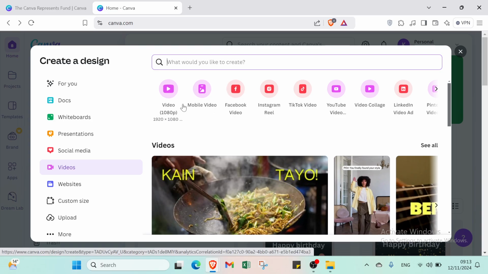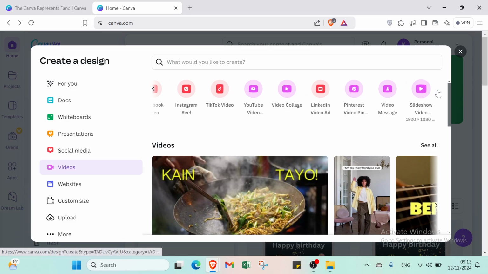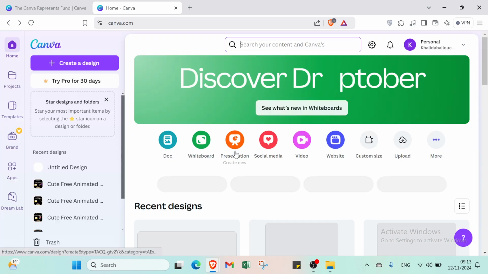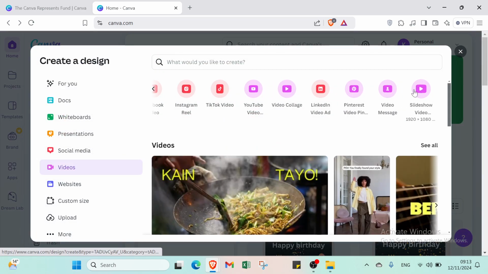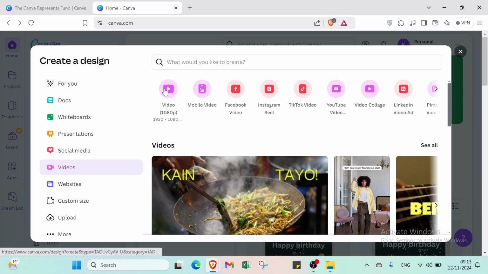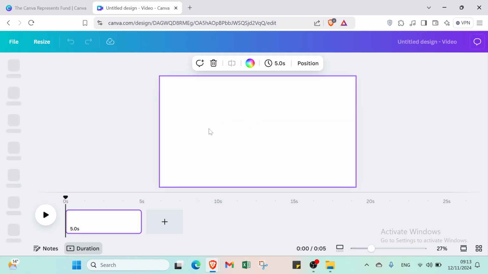For example, if it's video like that, and also mobile video, we have Facebook video, Instagram reel, TikTok video, YouTube video, and also we have LinkedIn video ad, Pinterest, and also let's come back, right? So we have other things. Right now you have just to select one of these, or video message. I will just come back right now and I will select the first one. Then you will find another page of design, the template, which is this one as you can see.